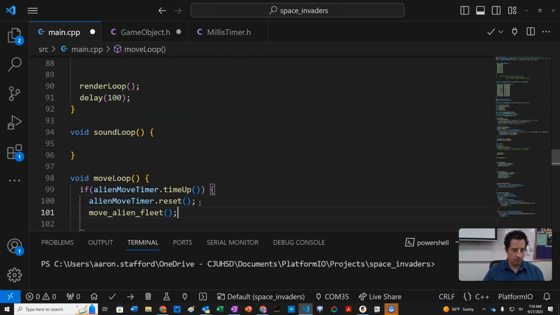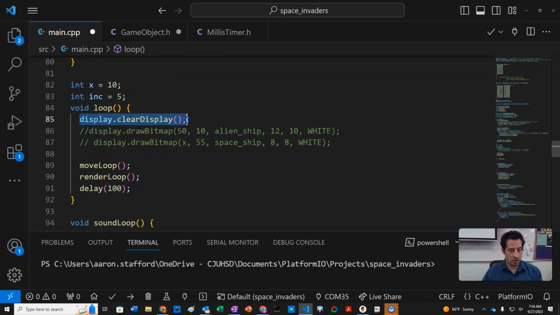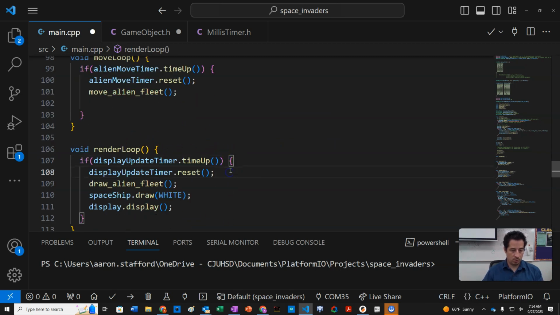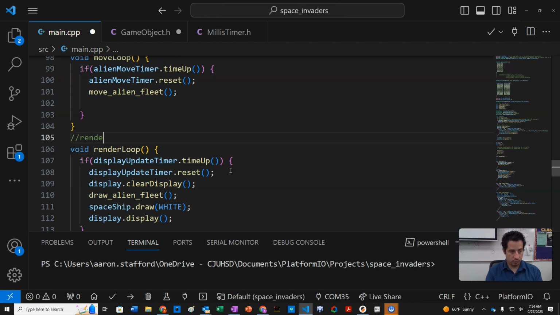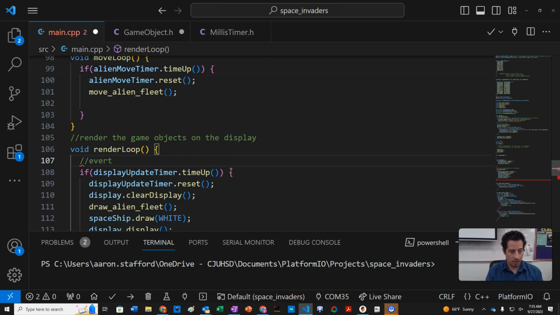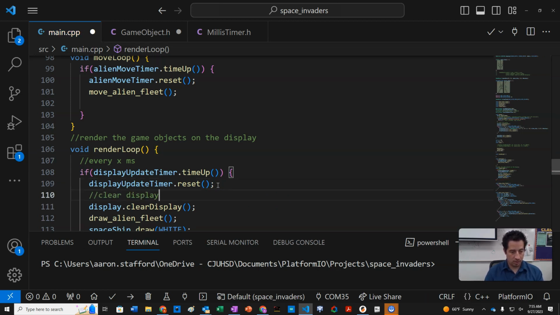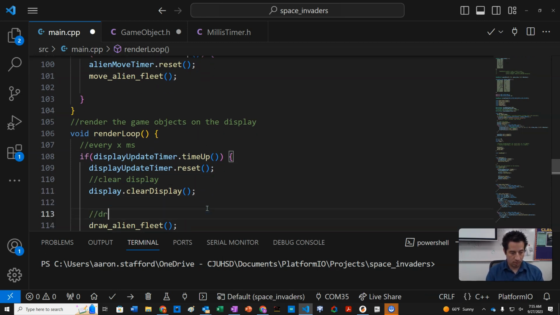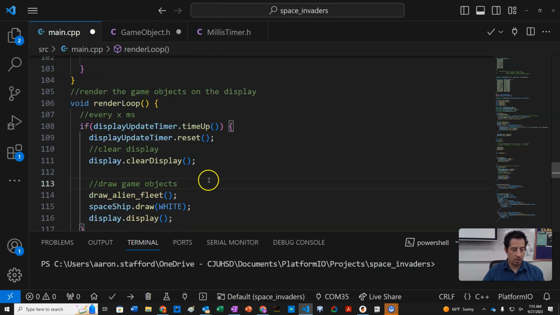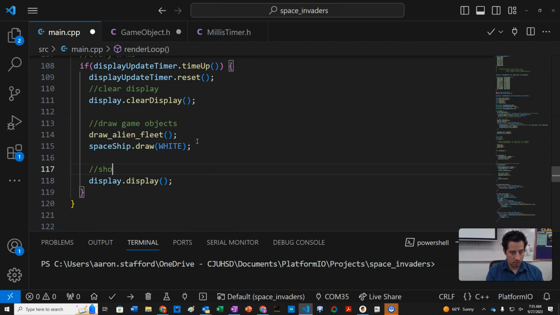Okay, and now we've got our render loop. We're going to put our move loop, which should come first. Okay, and then let's put this in our render loop as well. So in our render loop, render the game objects on the display. Okay, so every X milliseconds, we're going to clear the display. Then we're going to draw game objects, and then we're going to show game objects on display.